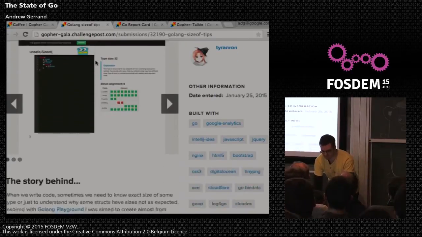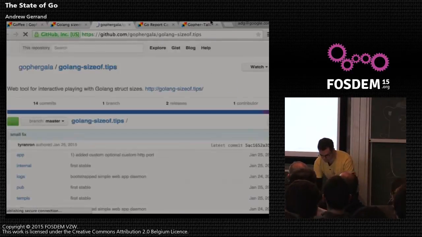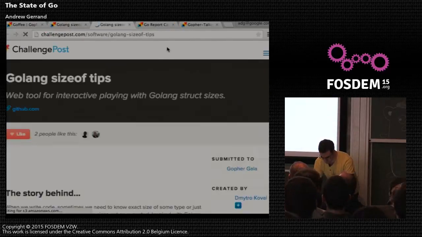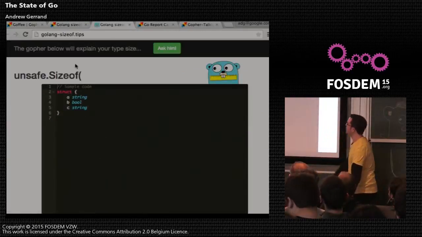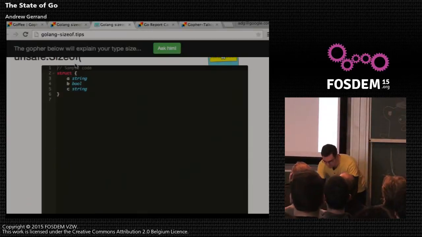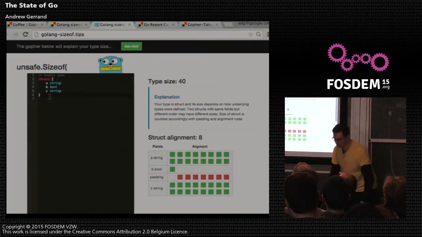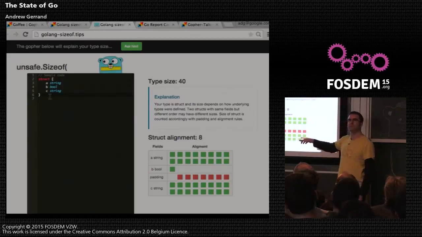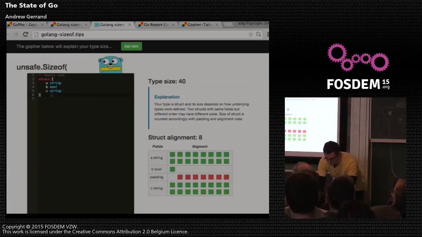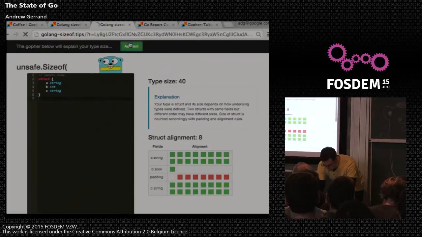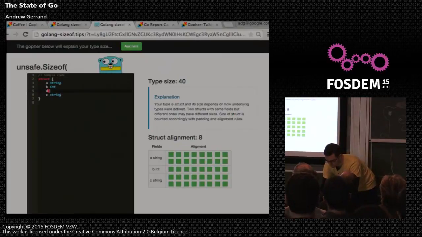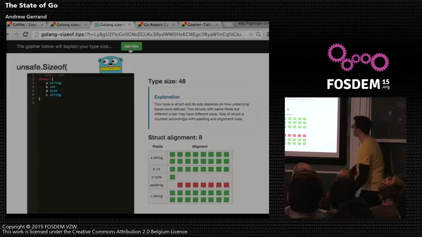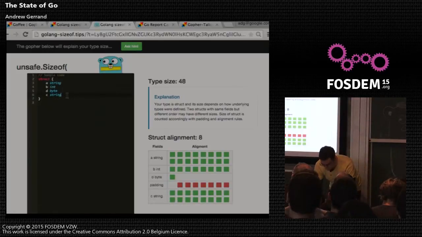I like this one, the Golang sizeof tips. So, where is it? No? There was a link. Oh, there it is. It's got a cool domain, golang-sizeof.tips. But basically, you put a Go struct in and it shows you the packing of the struct. So if you want to optimize the packing of your Go structs, it will tell you whether it's optimal or not. And so, you ask the Gopher, and it will explain. And so that's well packed. If you put something small in there, it becomes unbalanced and so on. So that's kind of cool.